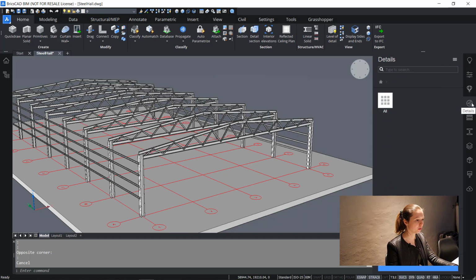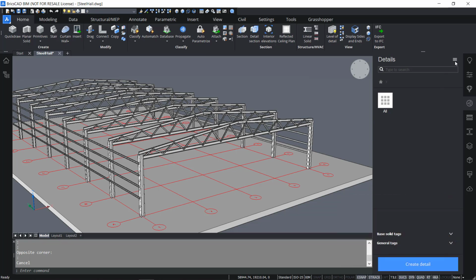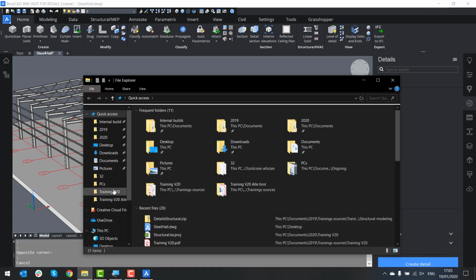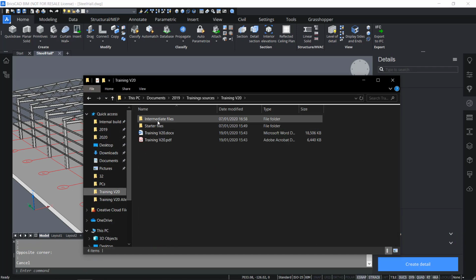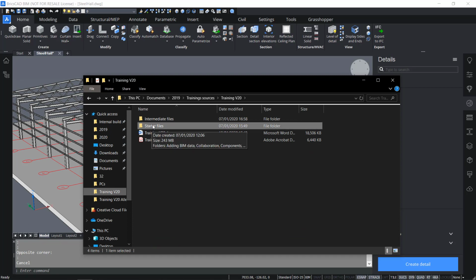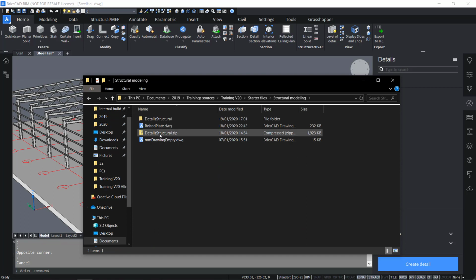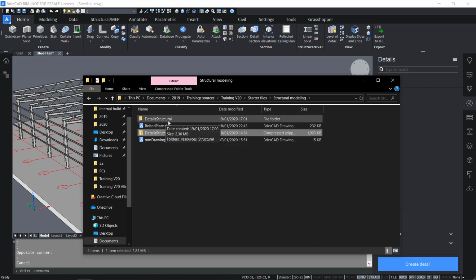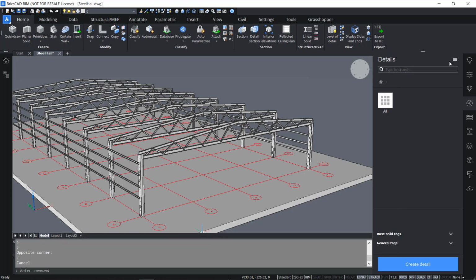So go to the details panel, and then you will probably have an empty details panel, or if you already did the previous modules of this training, you will have some folders here, but not the ones that we need. So I will show you again how you add a library. First of all, in our training folder, you can go to the starter files, to structural modeling, and there you have a details structural zip file. You can unzip this one to details structural because we need the folder unzipped to add it to the libraries.